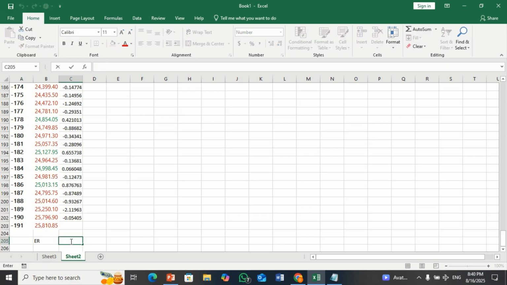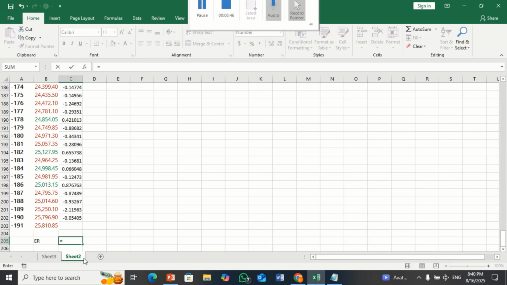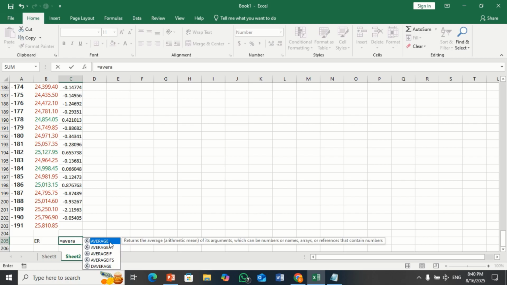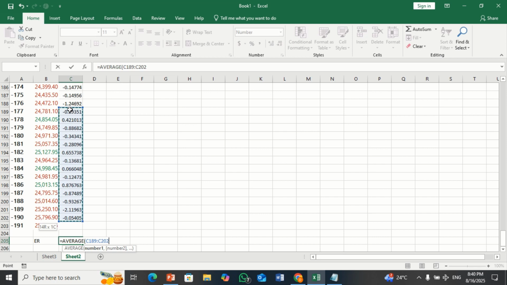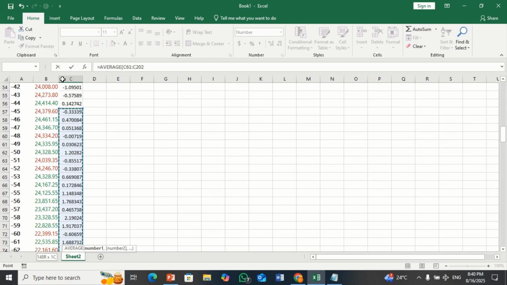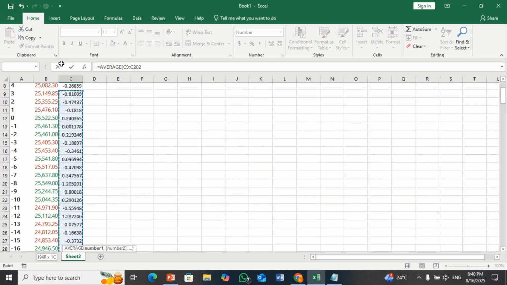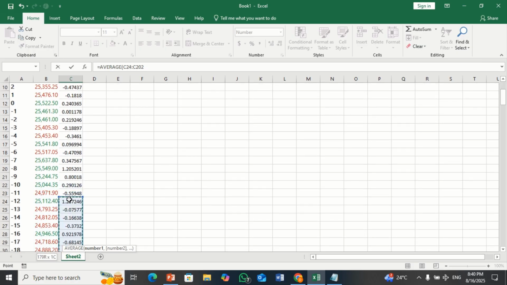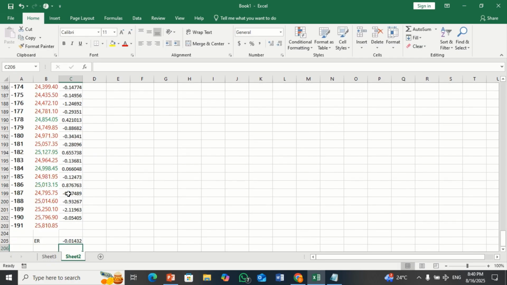Again, we will go ahead with the formula here. Is equal to, type average. Average will come. Then double click or click tab. From minus 190 days till minus 11, I'm going to select. You can hold the left button and drag it upside so that the data will be selected. Be careful when you're going for it. Till minus 11 only I need. Click enter. You will get the expected return.